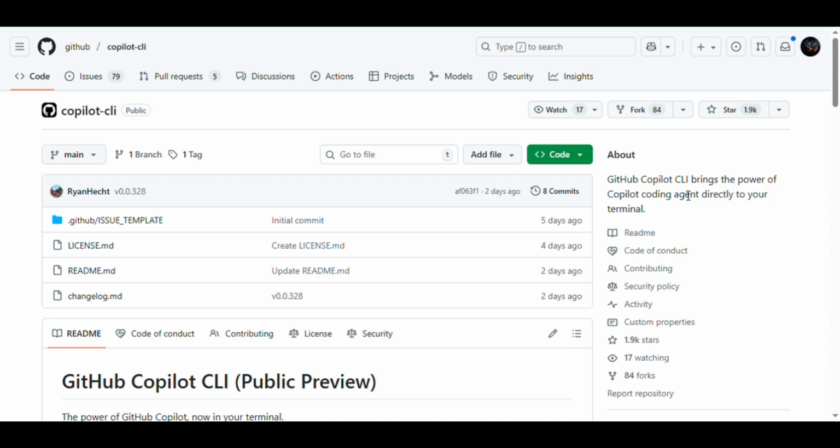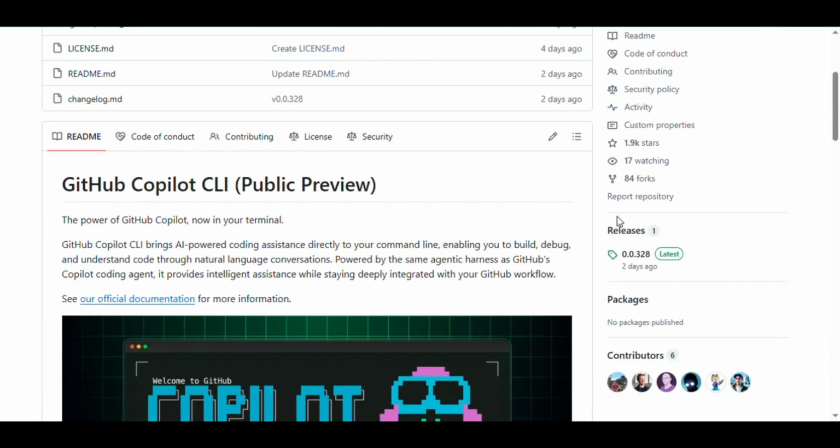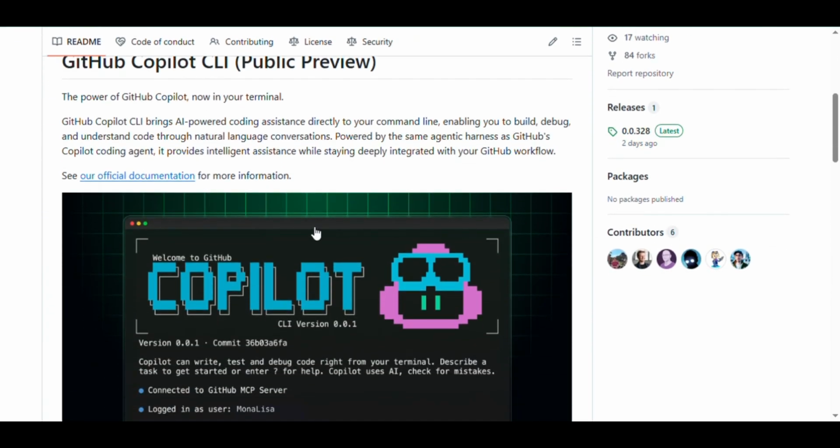What is Copilot CLI? Up until now, we mostly used Copilot inside editors like VS Code. But with Copilot CLI, you can directly interact with AI in your command line to write code, fix bugs, manage GitHub pull requests and issues, and even refactor your existing code. And the best part? It integrates directly with your GitHub account and repositories.